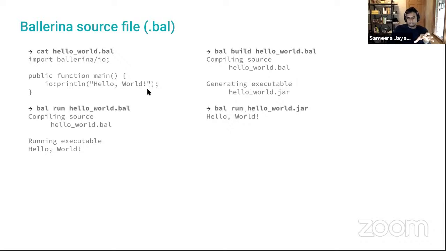So this is a source file. This is simple and easy to get started, but this option is very limited. You don't have a way to configure the versions of your dependencies, and there are many other limitations in this approach. So we don't recommend this for serious applications.